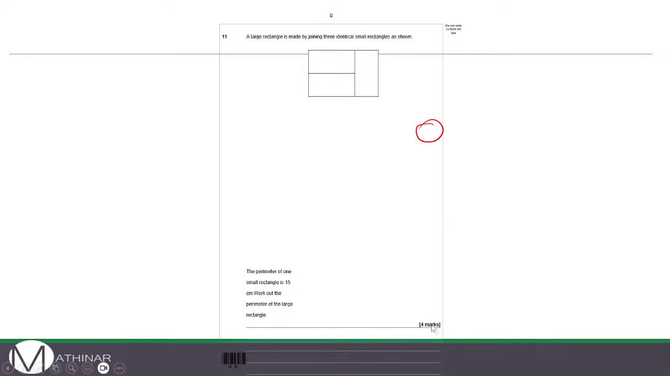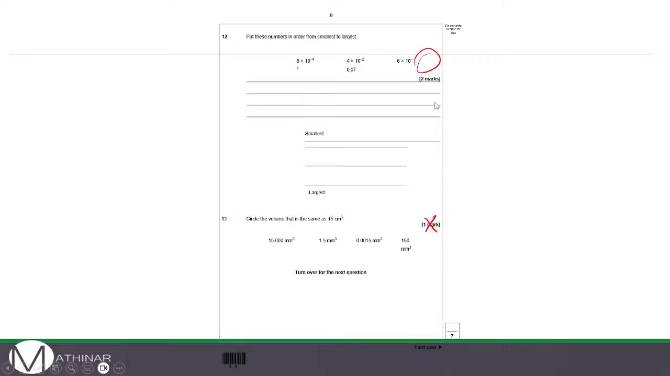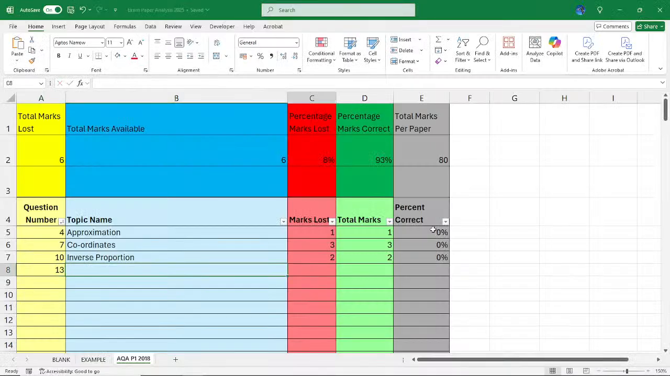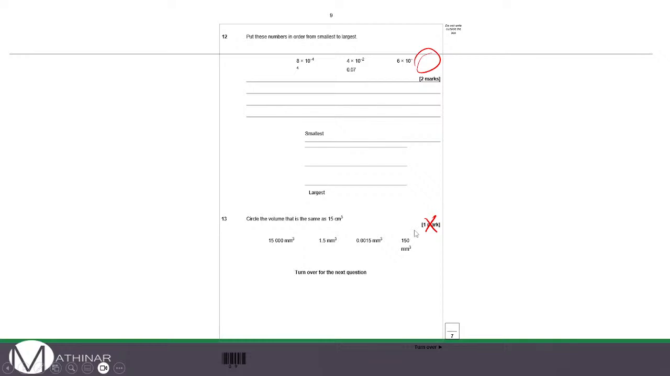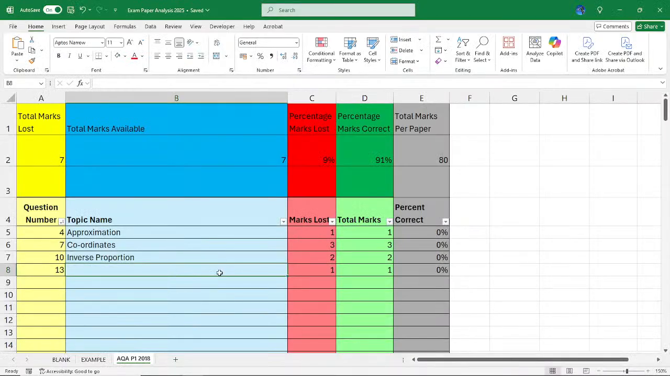Not sure what's going on here. That should be 4 marks, so that's correct. Correct. We lost 1 mark on question number 13. So it's a 1 mark question and we lost 1 mark. What is this on? So circle the volume that's the same as 15 centimeters cubed. So this one is about conversions, more specifically converting volumes.